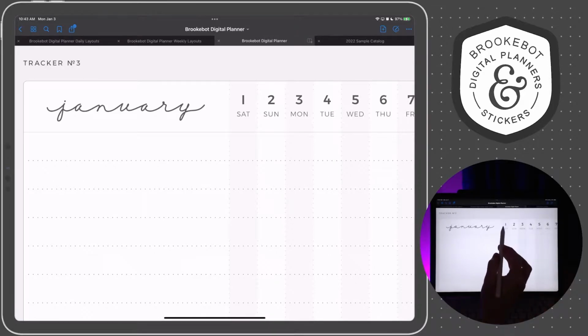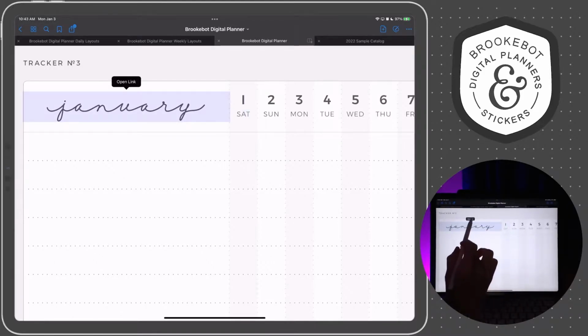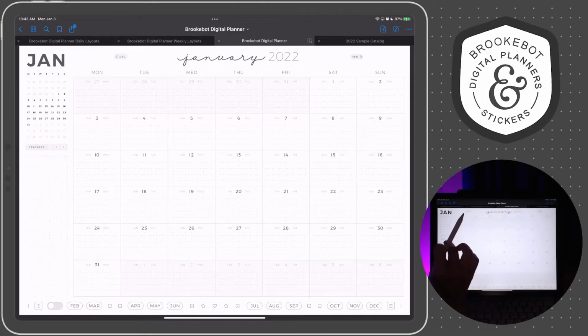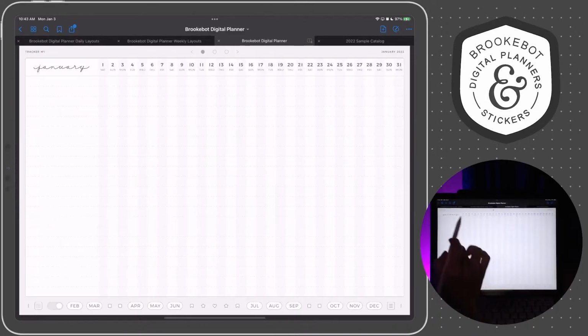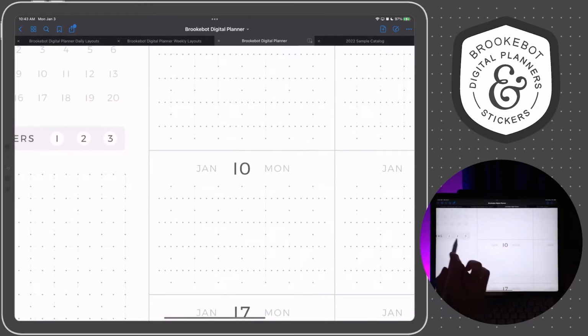And of course, these links up here are going to work the same way. If you have a weekly plus daily, the left leads to the weekly page and the right link leads to the daily page. This also leads back to the monthly calendar. You can also access the trackers from here on the monthly calendar.